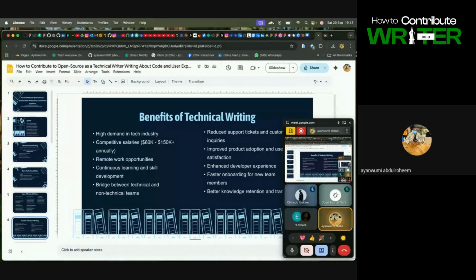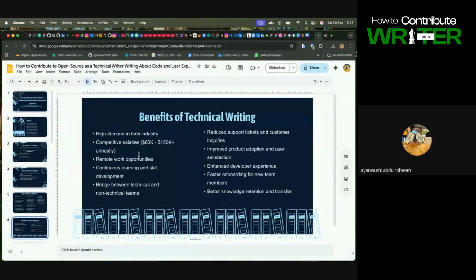So I think this is for a user, for a developer, for an individual, and then for companies too, we have reduced support tickets and customer inquiries. If you have a technical writer in your company, instead of people just opening tickets saying, we have this issue, or we don't even know how to do this thing, how can we implement this, do you have this kind of API, it helps you reduce all these problems, because the technical writer will have done all this work for you. So you are not going to be having all these issues all the time.